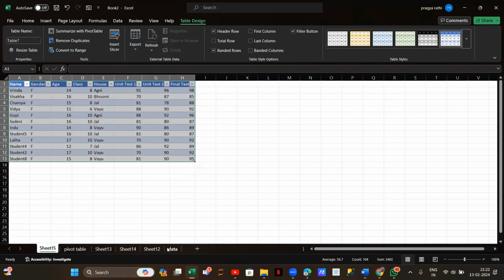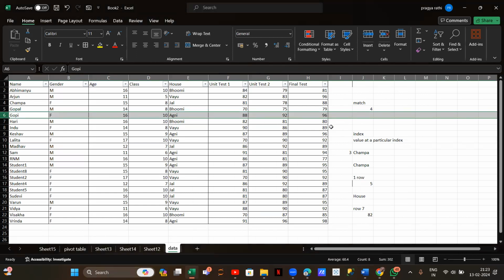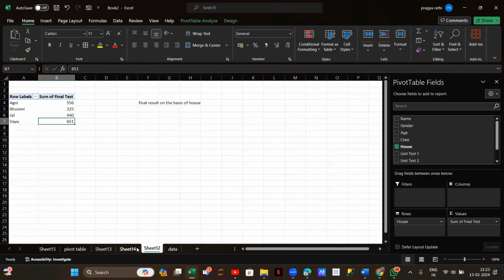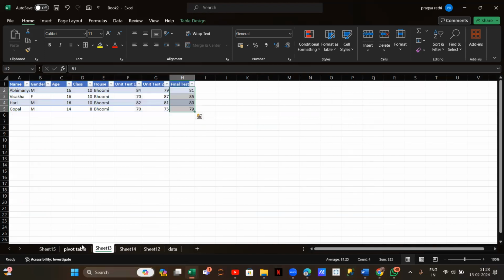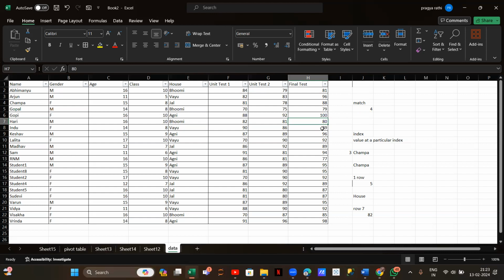Or see, if I make changes on my table, for example, if I increase the marks of any student, let's increase the marks of a female audience owner. Let's make her 100. Okay. So if we go back to our sheet, you can see that my maximum marks are still 98. Can you see that? But I have changed the maximum marks to 100 here.